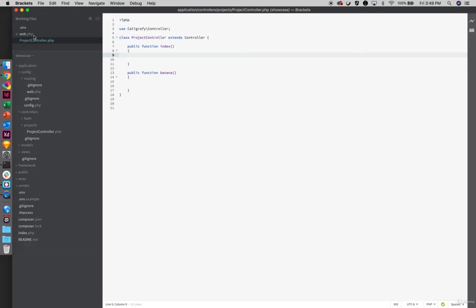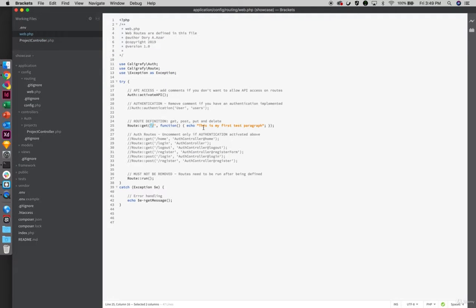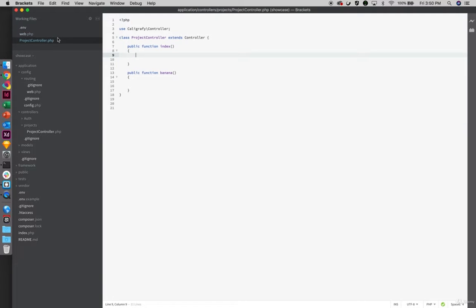Here's what I'm going to do. Because initially where we started, we wanted to eliminate this code from here and pass it on to the controller. So I'm going to take the echo from here, completely get rid of that second argument, and I'll tell you what we will replace it by, and then we're going to put it in our method in here. So now our method index will return, this is my first paragraph.